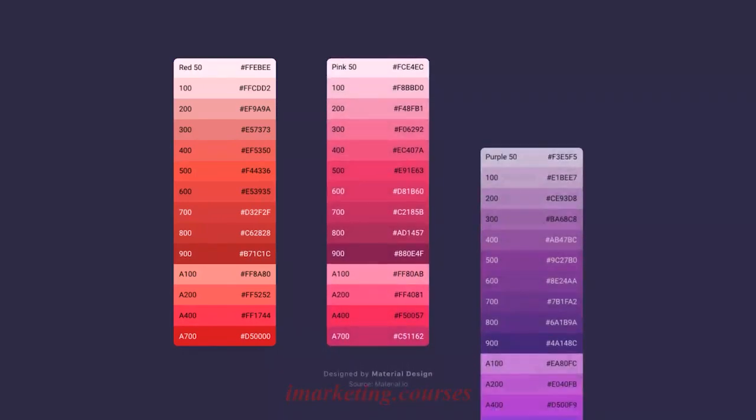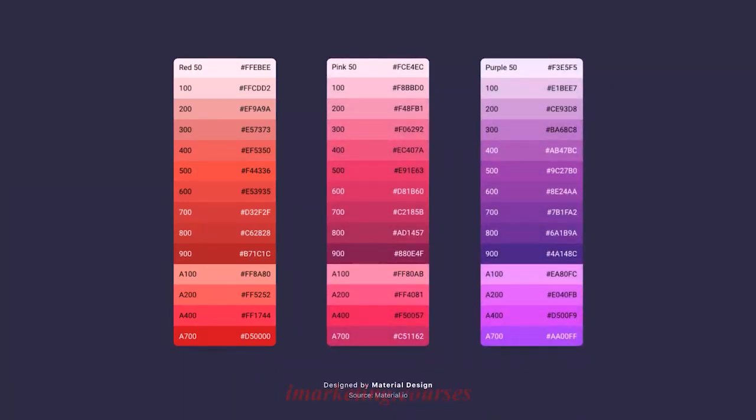Let's take a look at the material design color palettes. In case you don't know, material design is a design language developed by Google, and it gives you a set of guidelines to enhance your design process. Here are a few color scales created by material design. These colors are chosen to work together harmoniously.